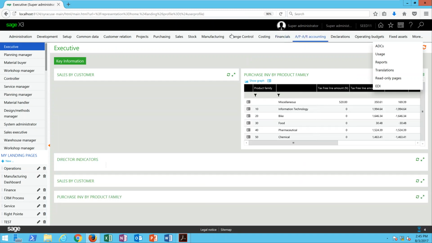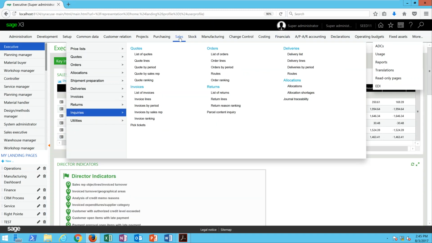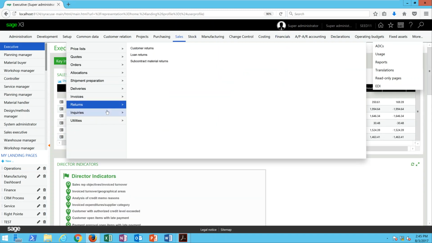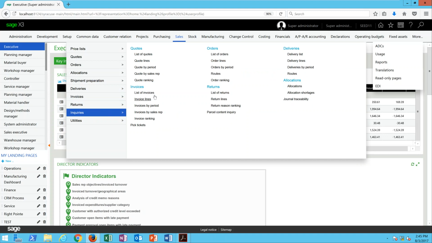Another useful inquiry that we have, if I come under my sales menu, then go to inquiries, then over to invoices, I have my list of invoice inquiry as well as the invoice lines. So if I want to see the individual item details on my invoices, I'll run the invoice lines. If I just want to see the header information, I can do the list of invoices.